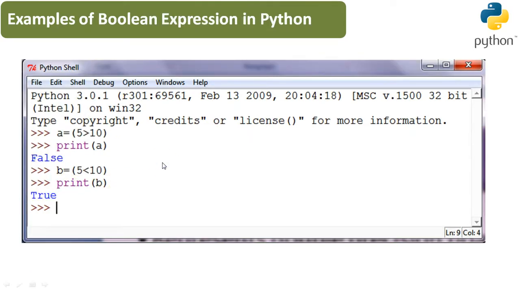Similarly, we see the example of Boolean expressions. If we have an expression like 5 is more than 10, obviously it's a false expression, so the false value will be assigned to A. When we print A, it will give us False. Similarly, 5 is less than 10 is an expression that returns a true value, which will be stored in B. If we print B, it will give us True. So it is working like that.